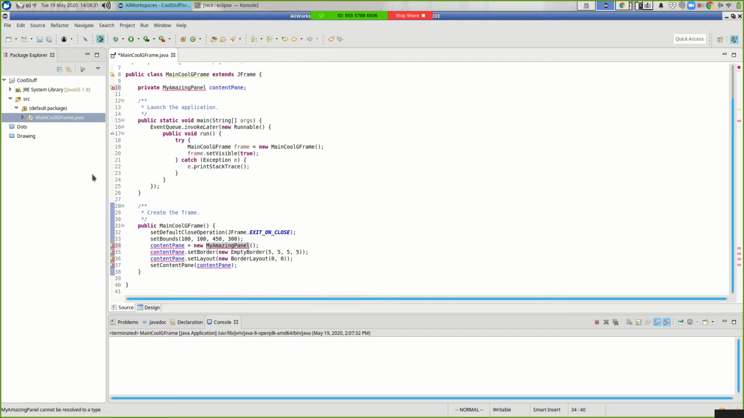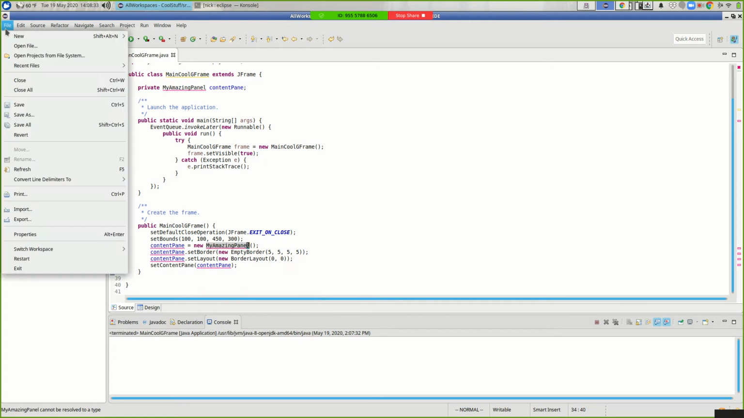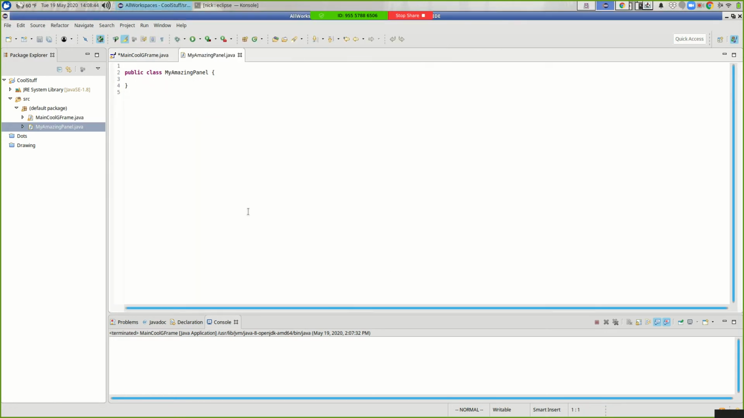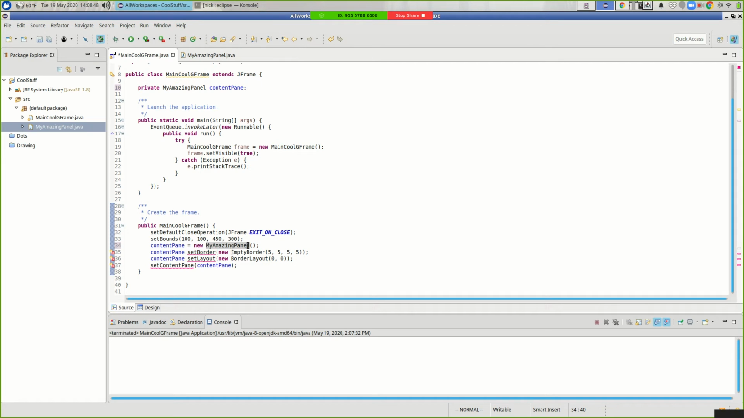Well, I could click on this to do it, but I'll just do it the old-fashioned way. Let's say File, New Class, and I'll call this MyAmazingPanel. And I've got an empty class now. Well, that was enough to get some of my errors to go away. But look what's happening here.